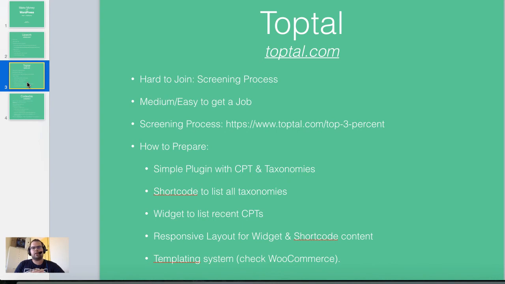And after that you will have a real world scenario project. And if you complete all that with no big errors, then I'm pretty sure you will get in. And then how to prepare for that? Well, it's pretty simple. Just develop. But I've created a list here. So create a simple plugin that will contain a custom post type, a taxonomy.